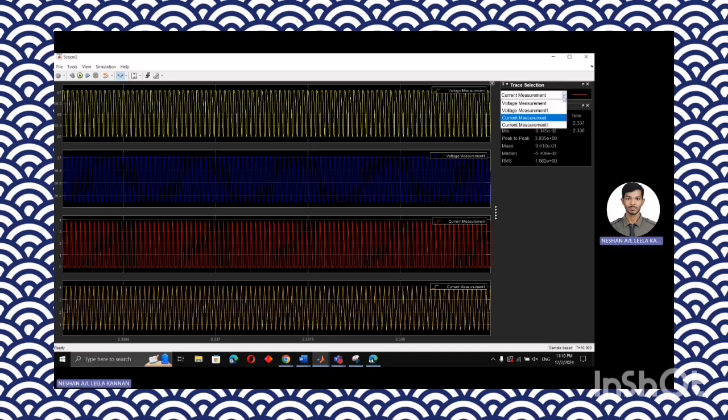Once done, we go to the current measurement. Here we get IL. Just now it was the diode current. Now the inductor current is 4.067, and minimum is 5.43, 0.5439 amperes. That's all the results we get.